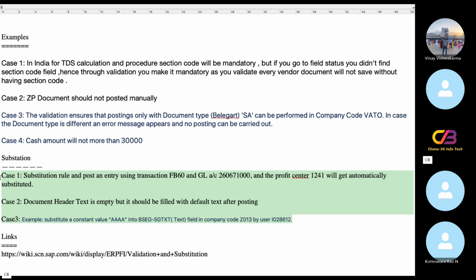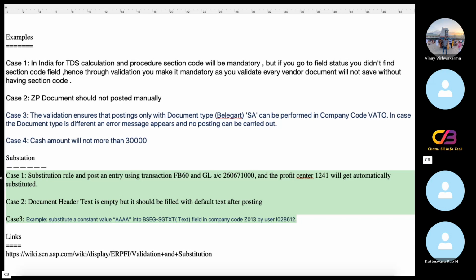Okay, so validation and substitution. What is validation and substitution? I will discuss that later. First let me go through some examples. You tell these examples for the interview. The first thing is document type. You know document type, right?